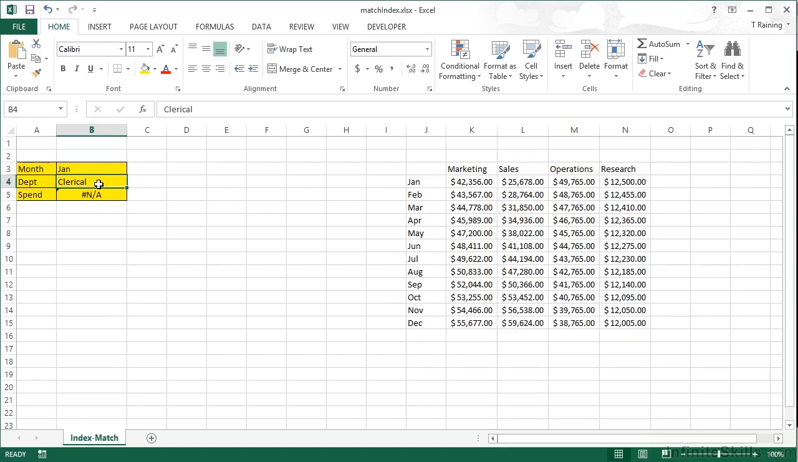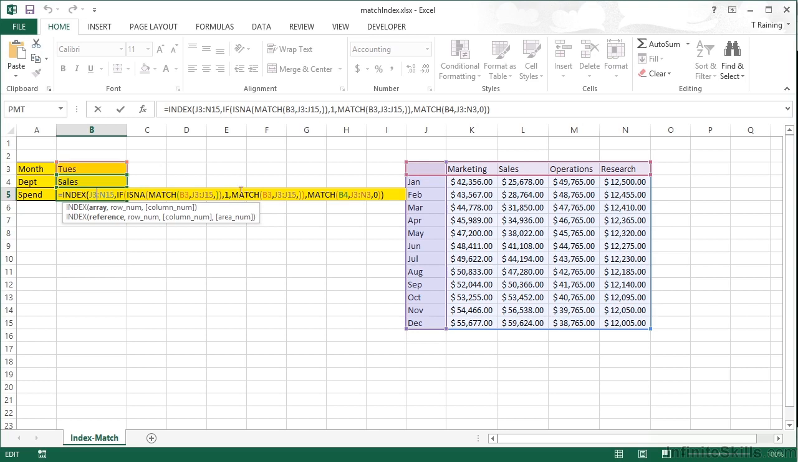Let's put clerical back to an existing department, sales, and change the month to a non-existent month. What about Tuesday? That's not an existing month. And you see that we get the value sales returned in here because we're returning a 1 into the first section. So it's returning me the value of 13, which is just sales. So that's not an NA.